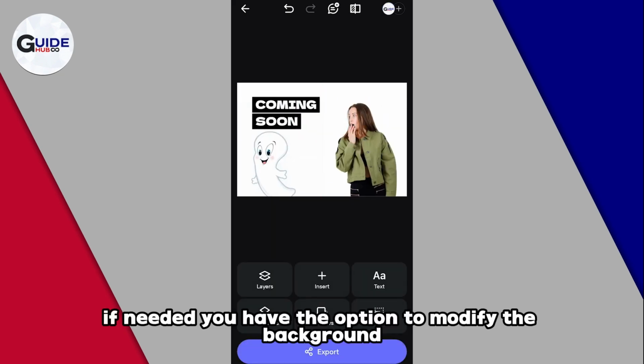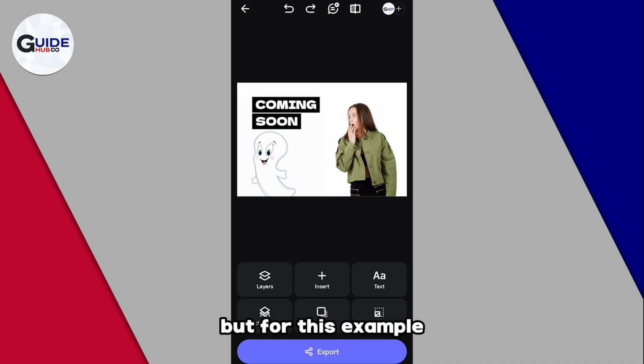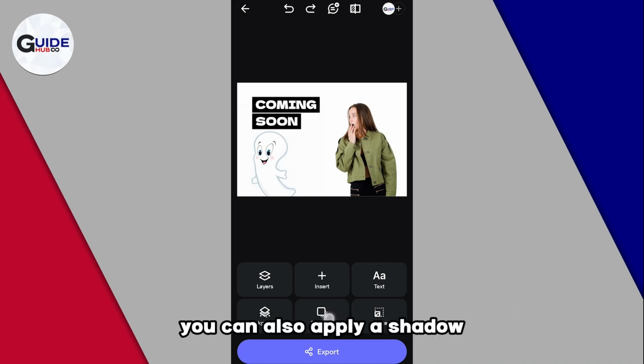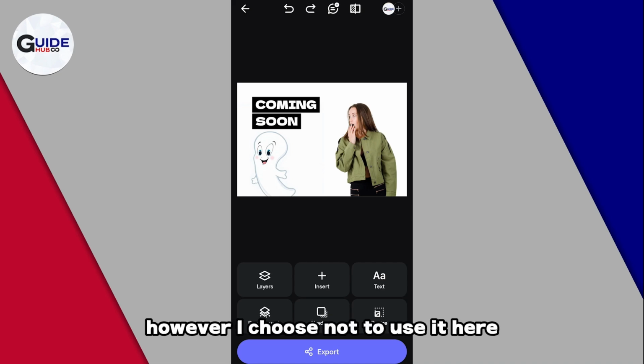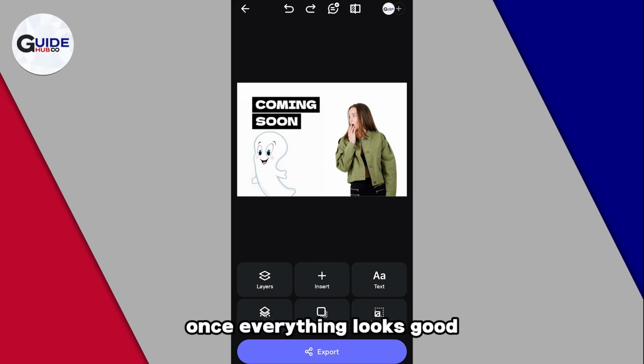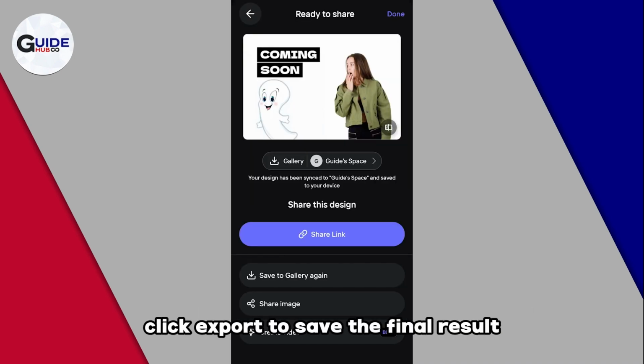If needed, you have the option to modify the background, but for this example, I keep the original without making any changes. You can also apply a shadow to enhance the visual appearance. However, I choose not to use it here because it does not fit well with the overall design. Once everything looks good, click Export to save the final result.